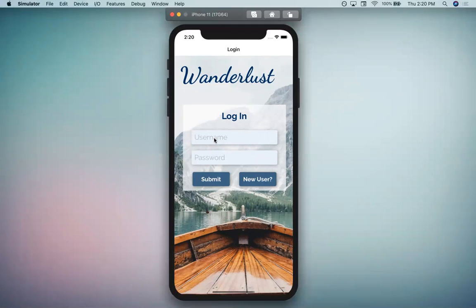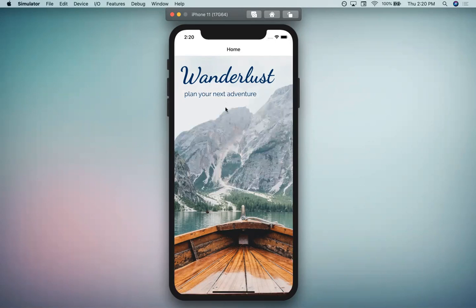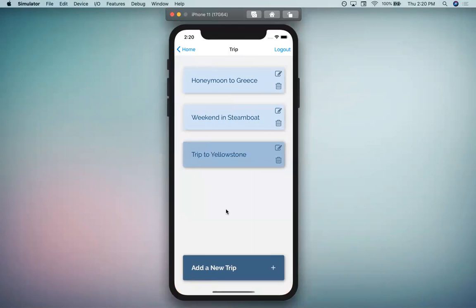I created this app to be kind of a travel companion for you and help you plan and organize upcoming trips. So we'll go ahead and get logged in here. And that takes us to the home screen, which is what would pull up if you were already logged in. So we'll get started here.